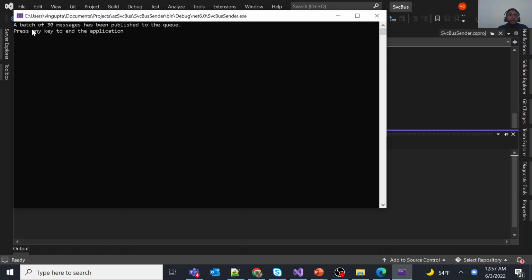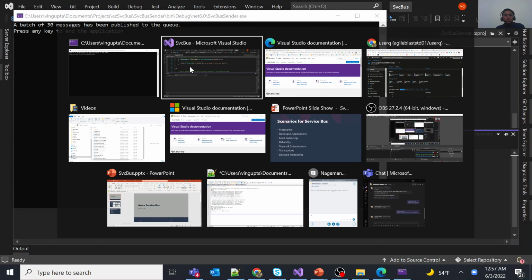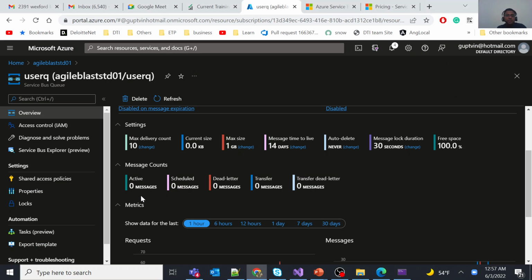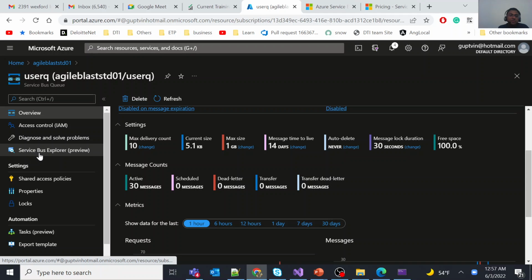So now a batch of 30 messages have been published to the queue. Let's go over to the portal to verify the same. Currently they are 0, but if I refresh my screen, now we have 30 messages. If we use Service Bus Explorer, it'll let us see the messages, it'll let us peek into the messages. We are not going to look into that right now.